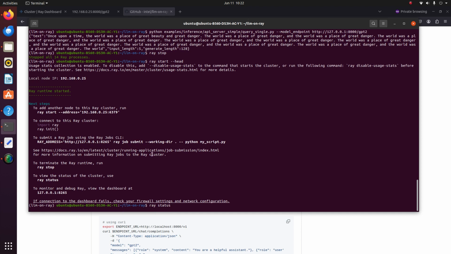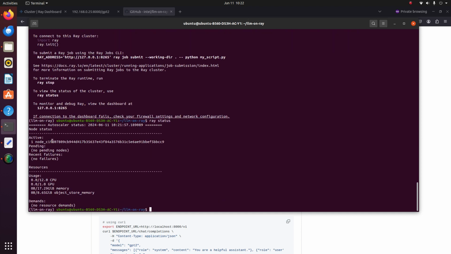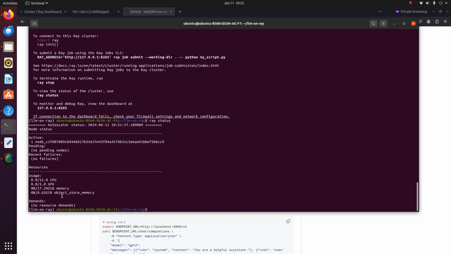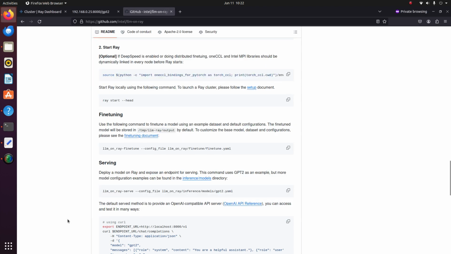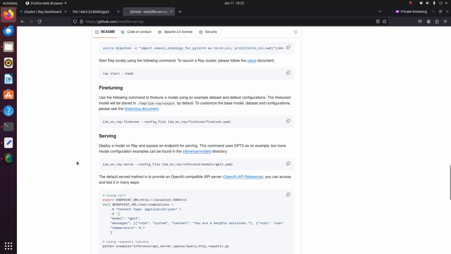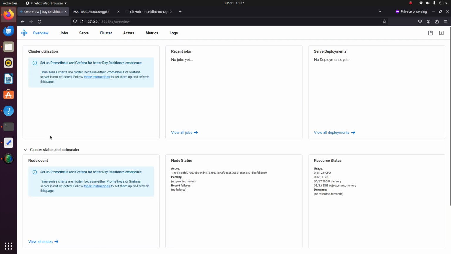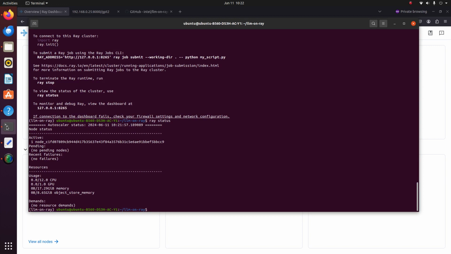So here we can do a Ray status and we have one node, 12 CPU, 1 GPU. Not much memory really. And we can also start up our cluster dashboard here to see that we have a total of one node running and nothing else. So let's take a look at what else we can do here.